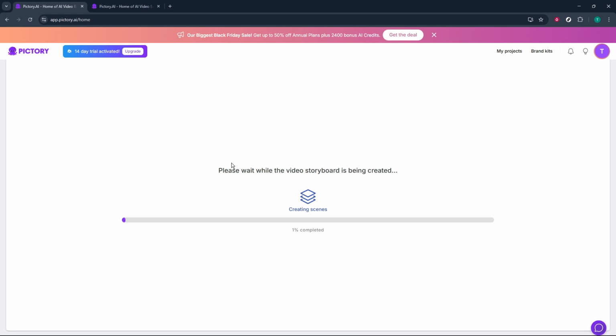And there you have it. You've successfully created an AI-generated video using Pictory. With these simple steps, you're well on your way to producing engaging content in no time.